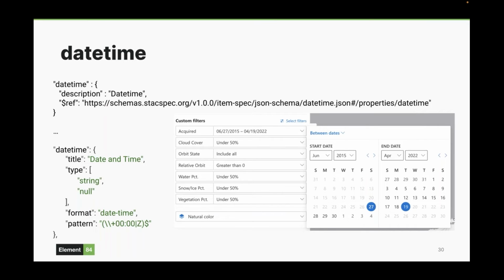And even more restrictive, in STAC, the pattern has to be in UTC, either with a 0 or a Z offset. So this really allows a UI developer to provide an interface that restricts what users can actually put in for these filter mechanisms, so that they're more likely to create a valid query and create a query that actually has meaning with the data that exists and is what they intend.